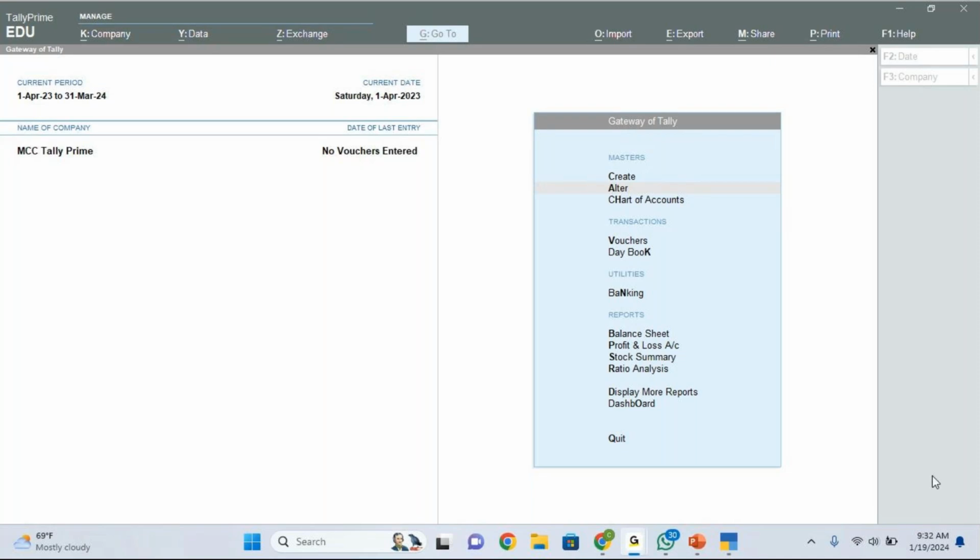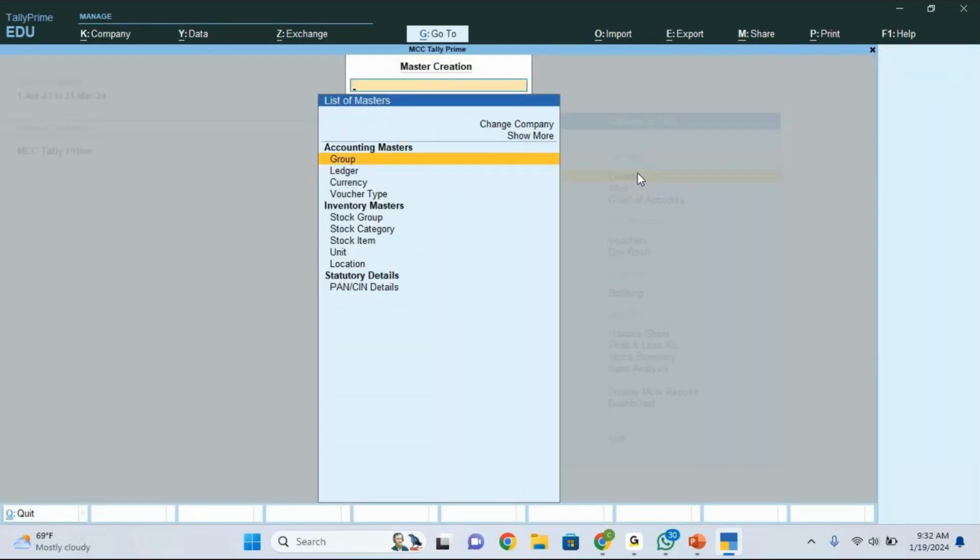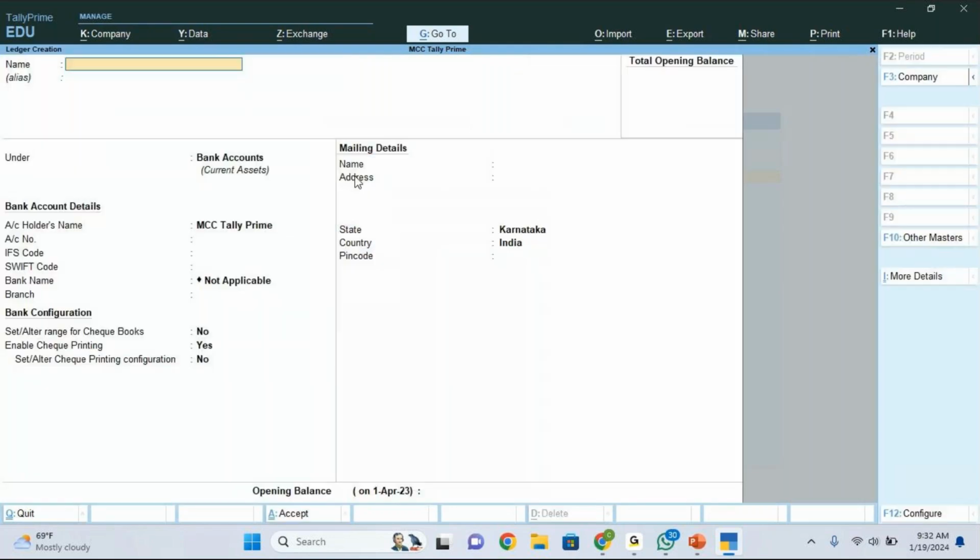In order to create a ledger, from gateway of Tally, this is the gateway of Tally screen, I will go to create, and under accounting masters, I have an option here, ledger. I will go to ledger, and here I will type in the name of the ledger. All the journal entries that we discussed in the last class are ledgers, like your purchase account, sales account, purchase return account, and so on. So we have to type in the ledger name here. As I've already created those ledgers, I cannot create them once again. Let me create a new ledger in the name of Anand Traders.